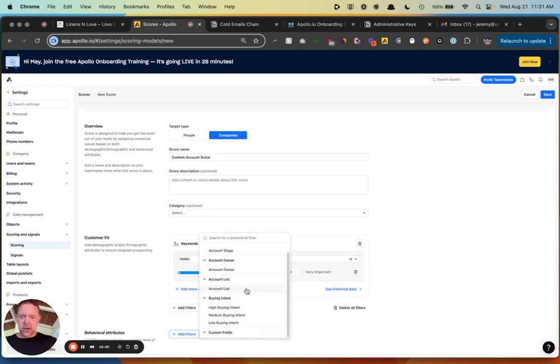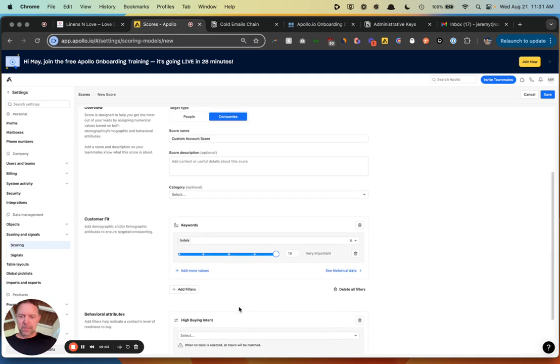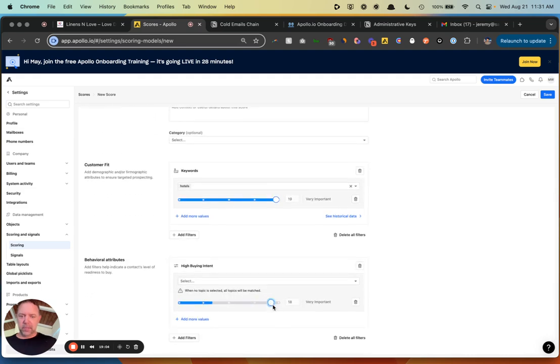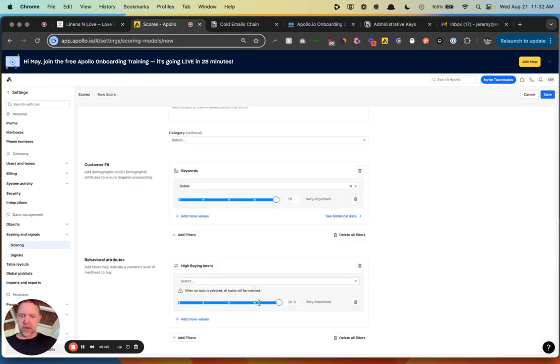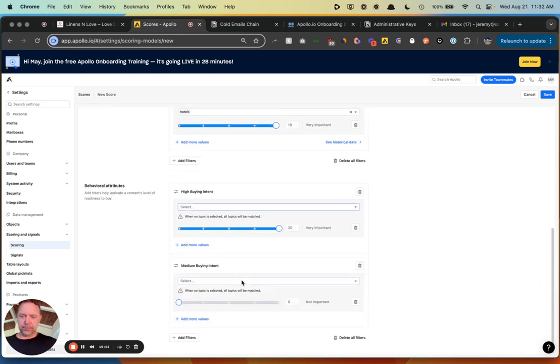Sorry. So for instance, the buying intent. Any company that has high buying intent for any of those keywords is really good. So we'll give them 20 points for that. Anybody that has, let's say, medium buying intent for any of those keywords, we'll give 15.